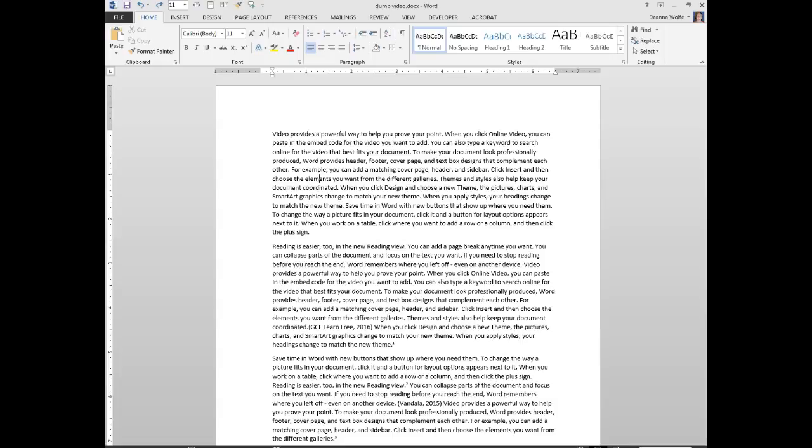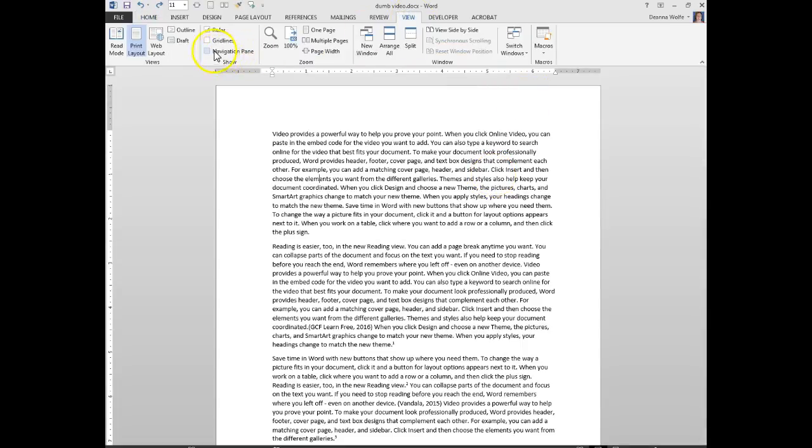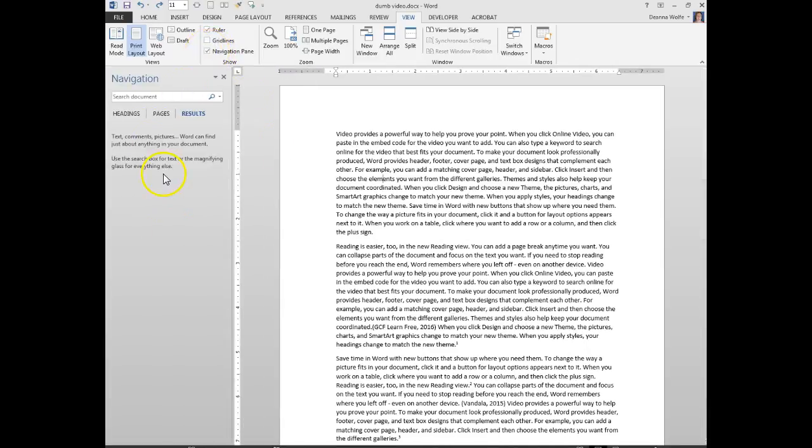The next section I want to talk about is the navigation pane. The navigation pane allows you to go to a certain page in a document, a certain word, and it does many other things. If we go to the View tab, under the Show group, you'll see Navigation Pane, and it's going to open the navigation pane. The first thing we want to do is look for certain words. So we're going to make sure that Results is highlighted.